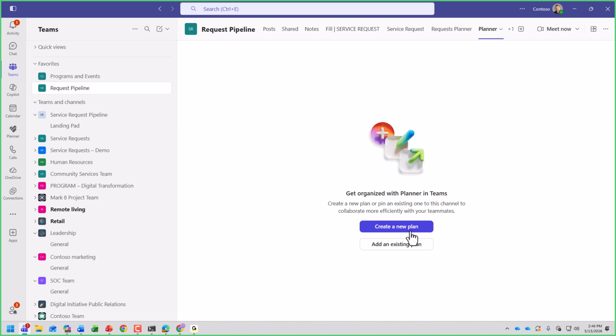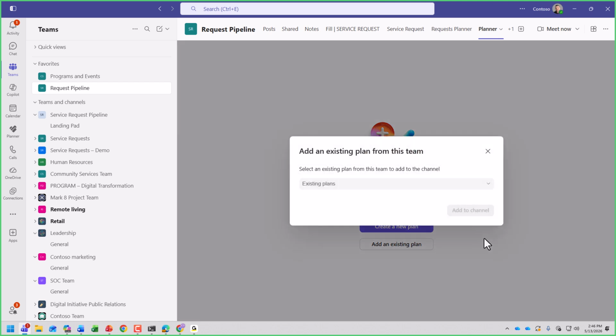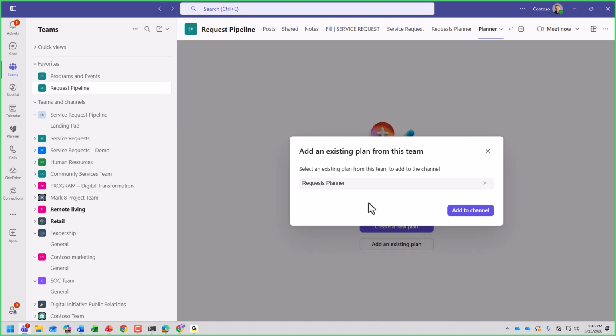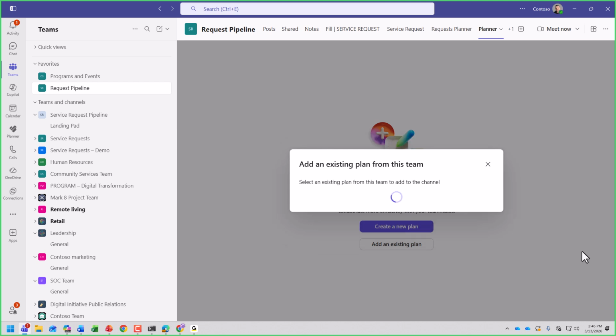You can create a new plan from here or add an existing one. I'm going to add an existing one, which I'd call Requests Planner. If you didn't have one, it'll tell you, and then you could just create your Requests Planner. Add that to the channel. And then now you're going to have the plan and Planner up on top in the tab, and then you can get to it pretty easily.